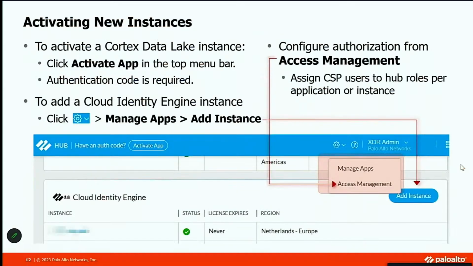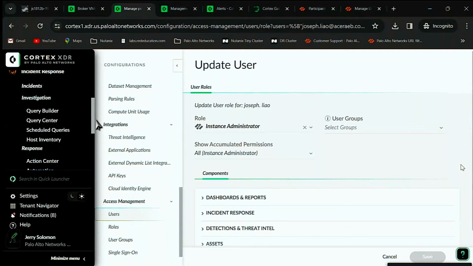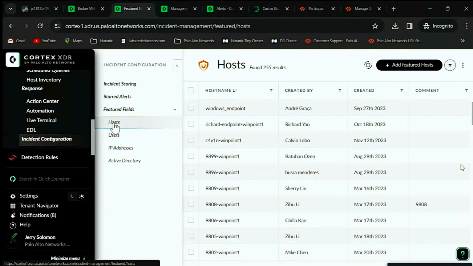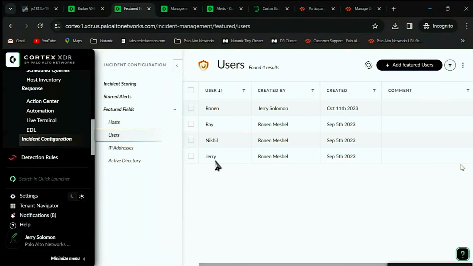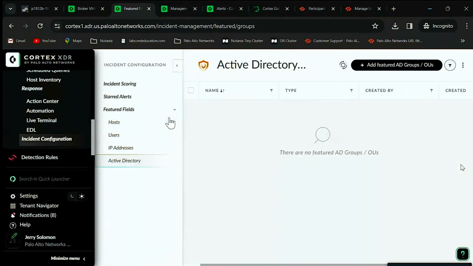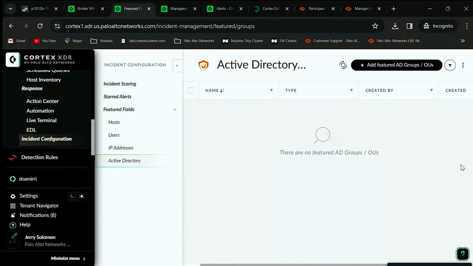So Cloud Identity Engine, yeah. Some people sometimes ask, what's the benefit of CIE? Well, we looked at a couple earlier on. If I go down into my incident response, we looked at configuring featured fields, based on host names, featured fields based on a username, featured IP addresses, and we have Active Directory. We need to be able to collect Active Directory attributes. If you want to add featured AD groups or OUs, we can add those featured fields. That's one example. We'll get extra quick launcher search options for domain name / username.